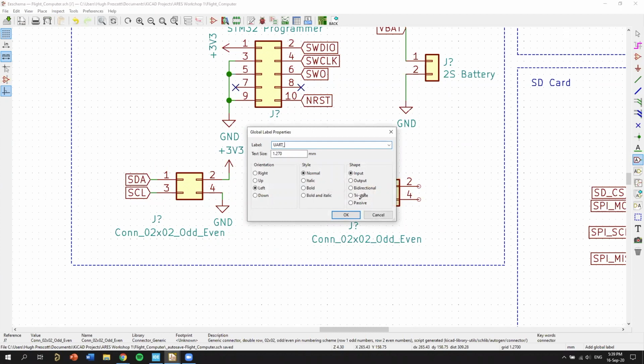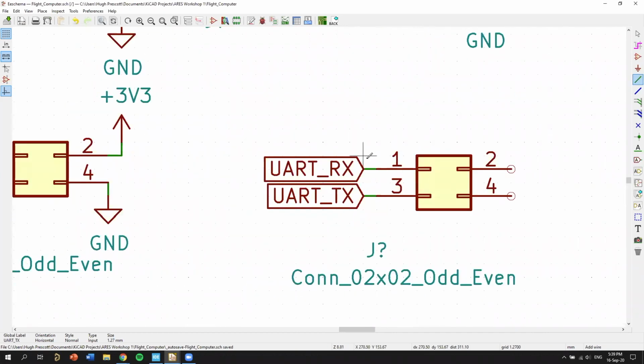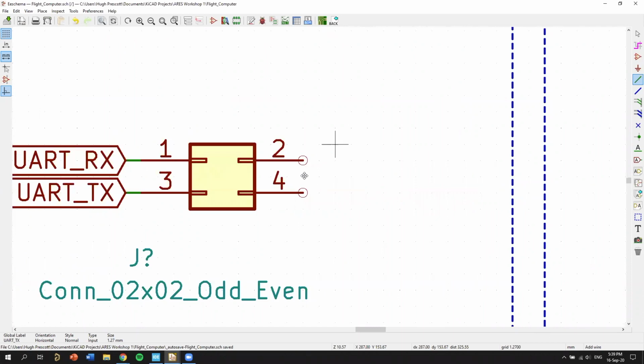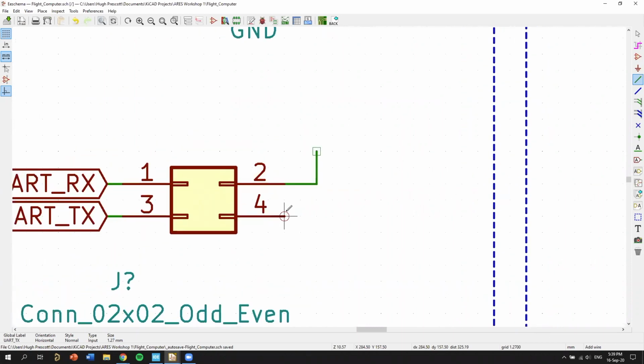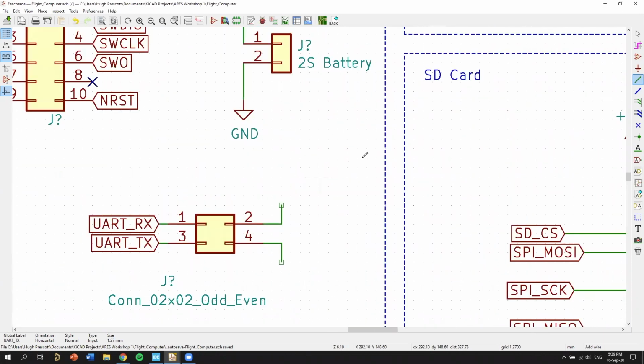Always remember when you're connecting your serial devices that the RX of one board goes to the TX of the other one. Don't make that mistake. Obviously, because when you transmit something, it should go to the receiver of the other one.